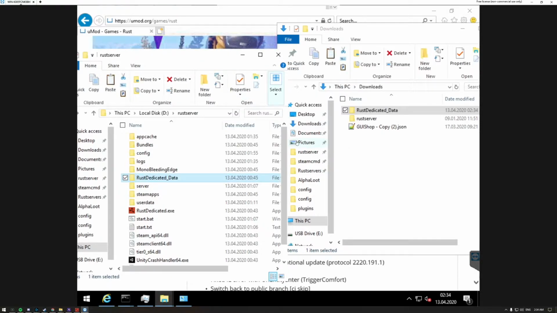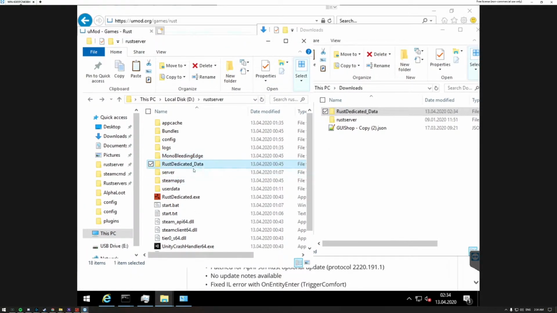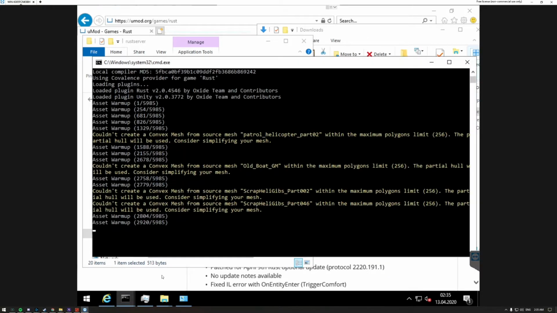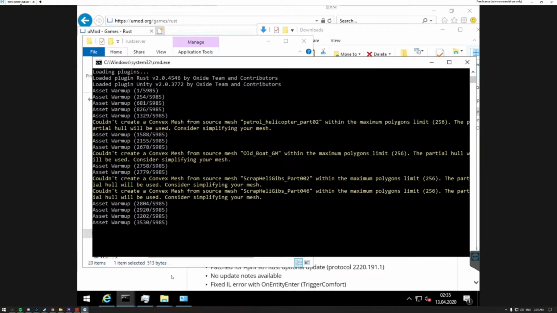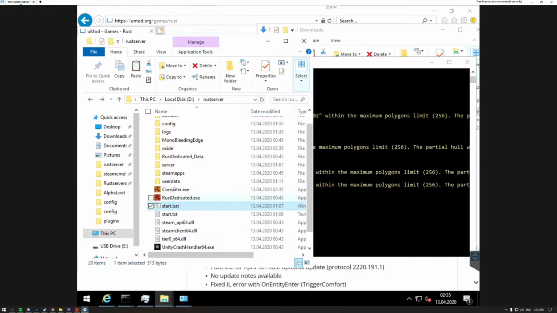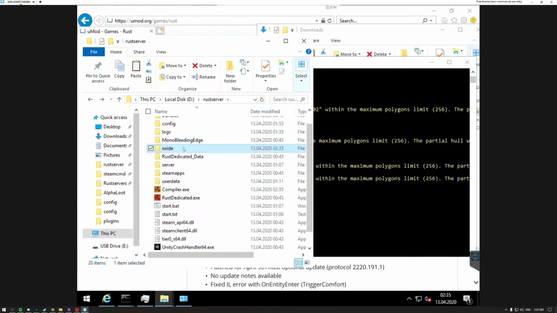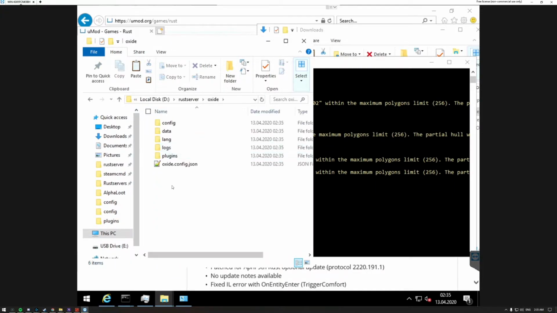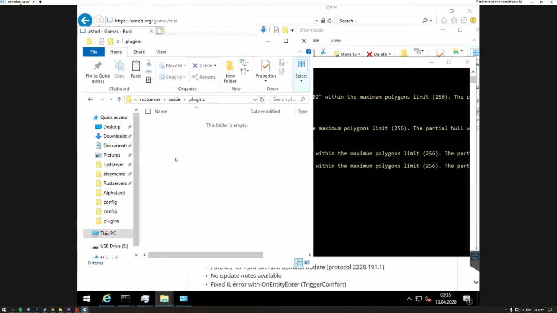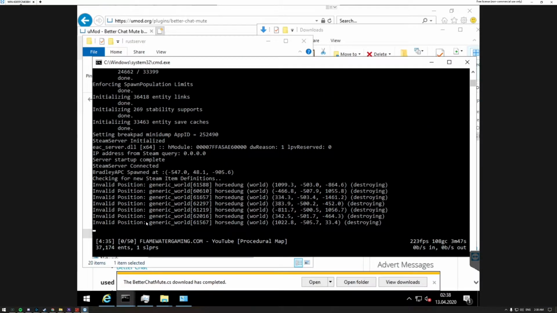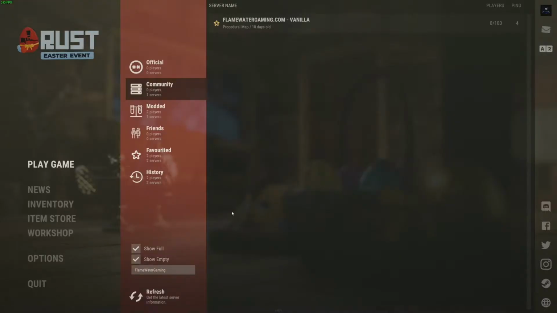Remember to replace everything. That is what you have to do. Start the server. So while this is starting up, you can see that it has already made the new folder called Oxide. This is where you put your plugins. So for some plugins, you probably should stop the server.